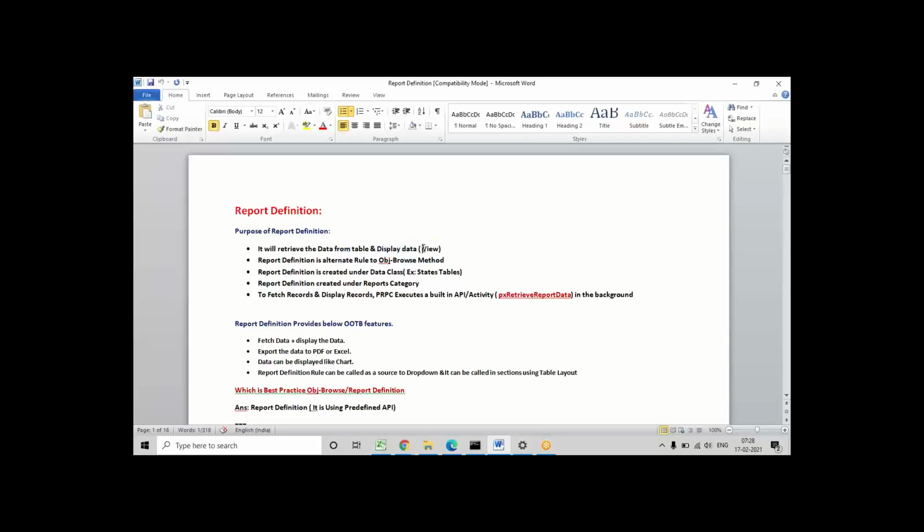That is, if I want to view the records using obj browse, we need to check in the clipboard. But comparing obj browse with report definition, in report definition the display will also be there, so whatever records it is fetching, we can view in the report itself. Another thing is, it is best practice compared to the obj browse method.